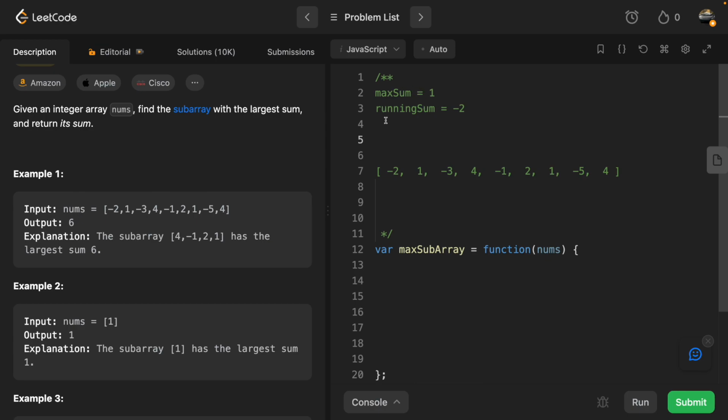So what is the formula for the max sum and the running sum? The max sum is the max of the max sum itself and the running sum. And the running sum is the max of the running sum plus the current number, and the current number.